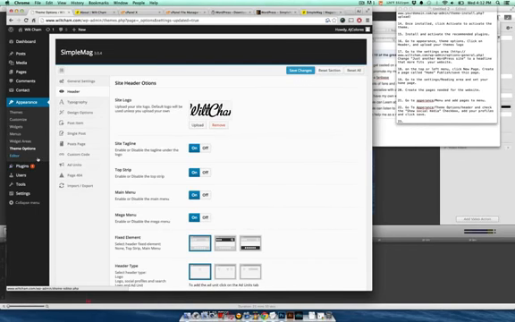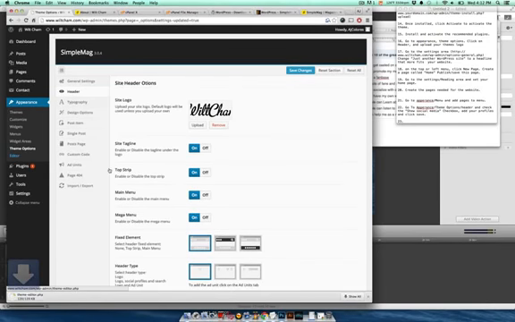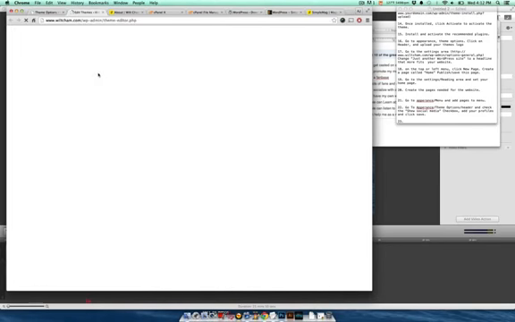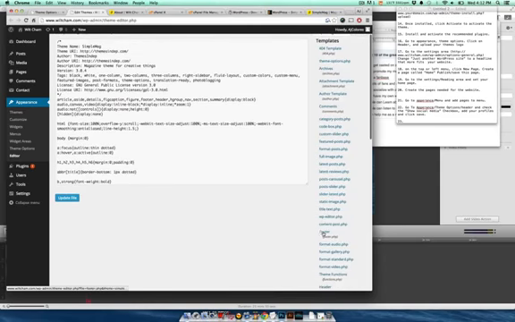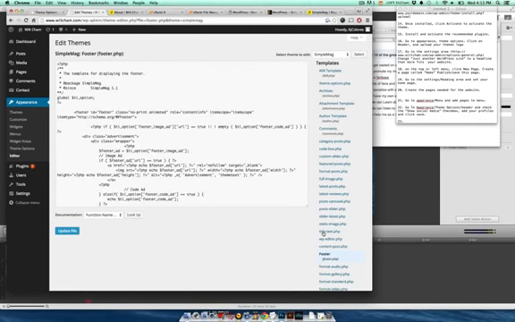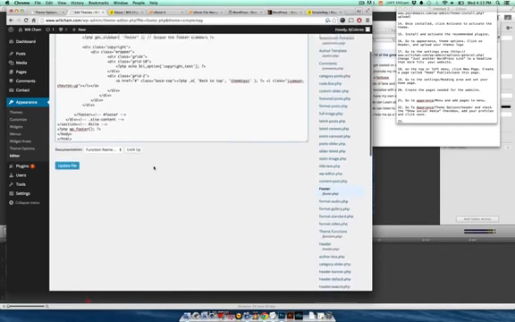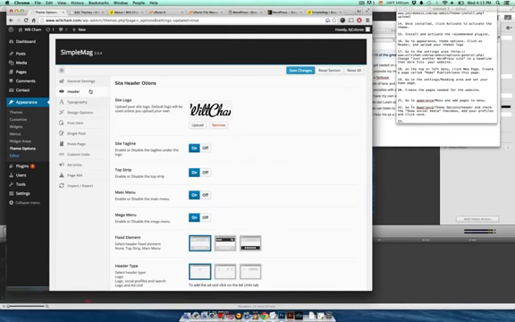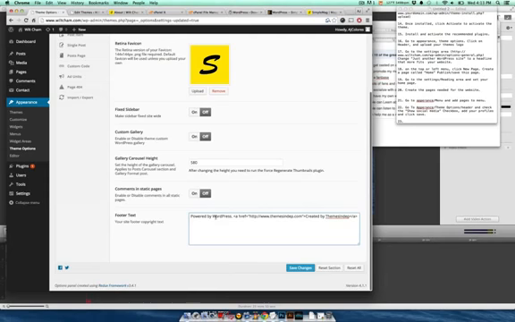Some developers make it a little bit more difficult, and you're going to have to get into the actual editor and then get into the footer.php file and look for the bit of code that has this in there and replace it. So lucky for us, this theme was very good about the way they put it together, and it's right here in settings and footer text. So we want to remove this.